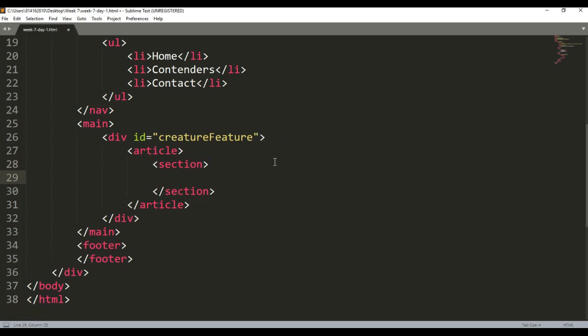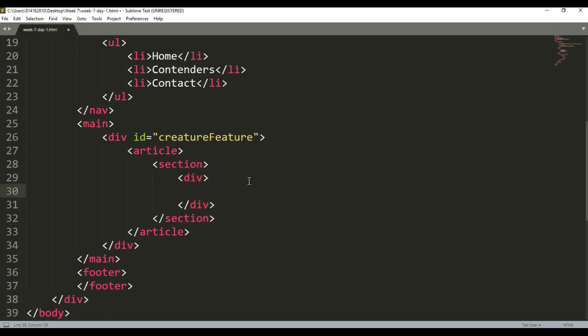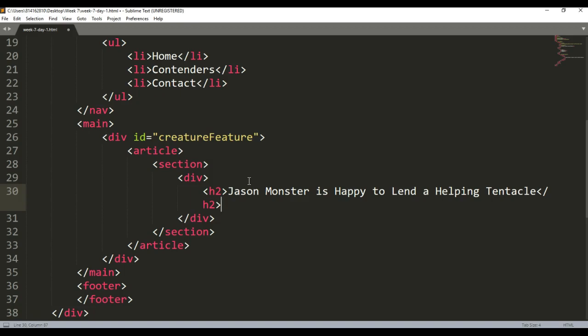And now I'm going to create another div. This is where I'm starting to piece out my content in here. And this is going to be my H2. So I had my H1 in the big header at the top. Then I've got a smaller headline in here, and this is going to be the headline to my article. Jason Monster is happy to lend a helping tentacle. I bet you didn't think that it was going to go there, did you? Don't misspell that.